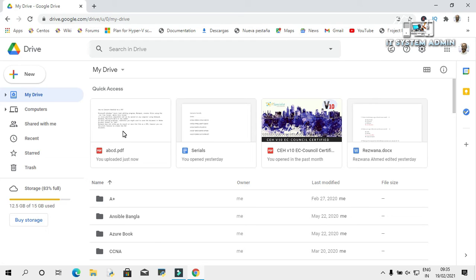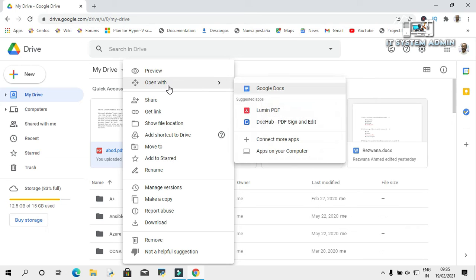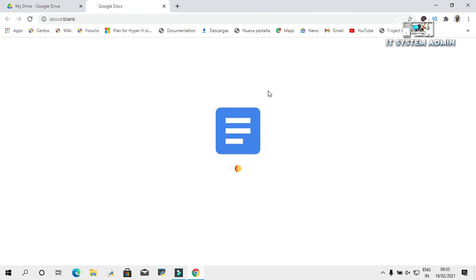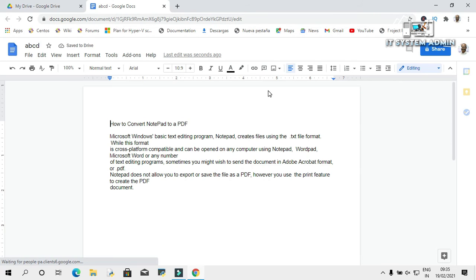Now right click on your PDF file. Click on open it. And click on Google Docs. Your PDF file is open in Google Docs.